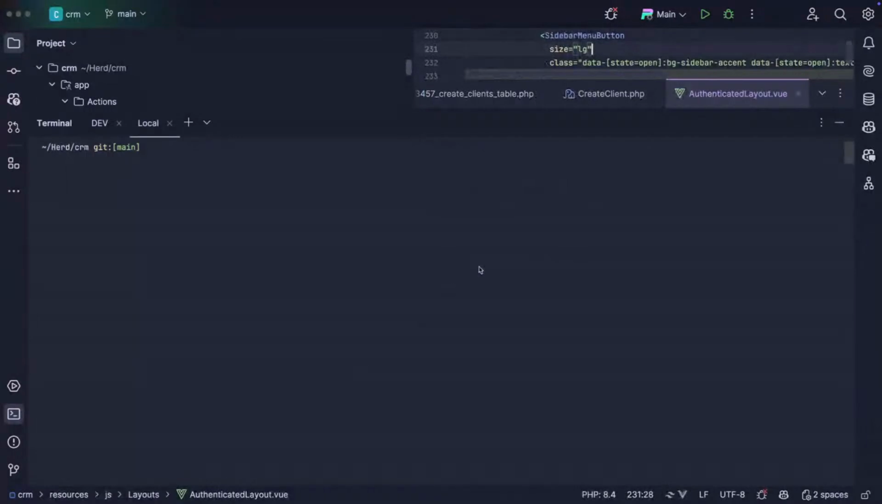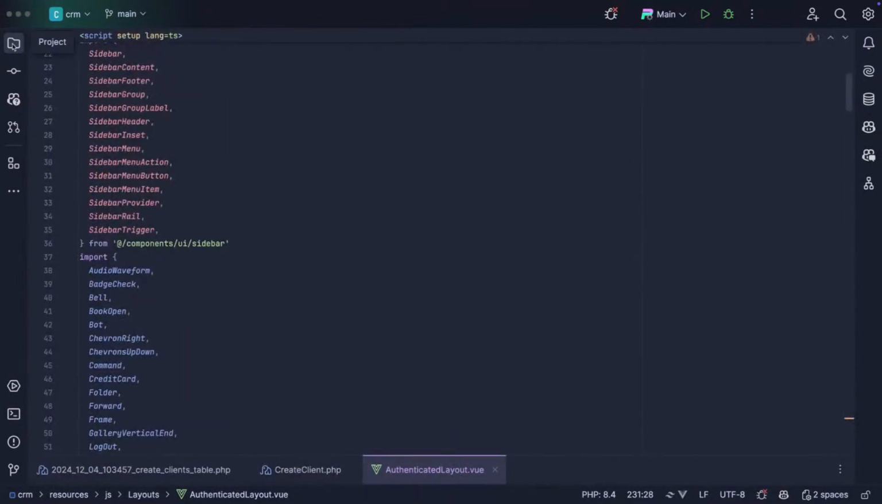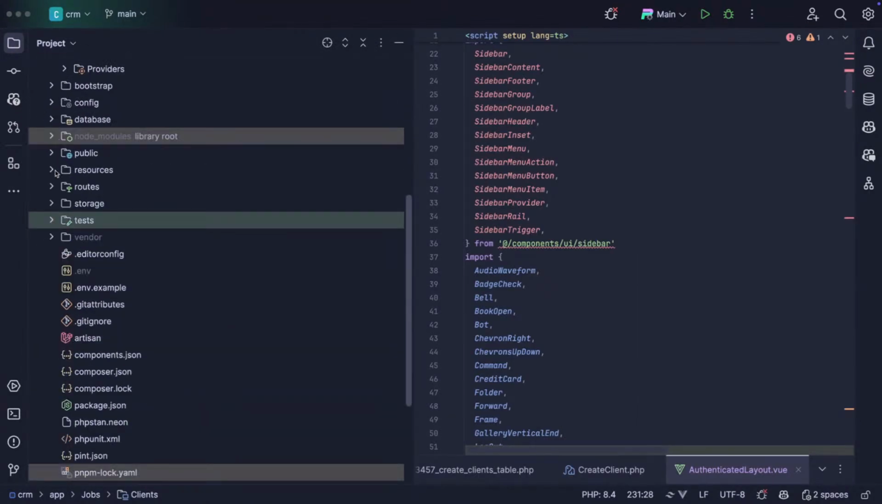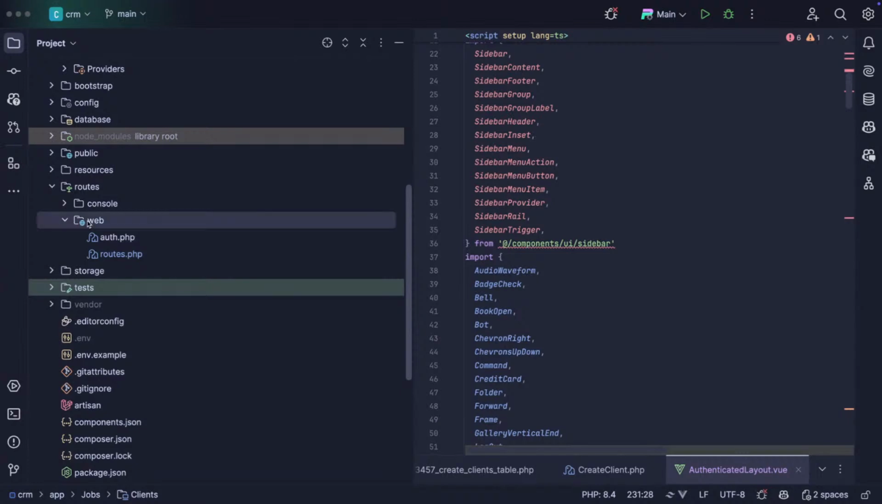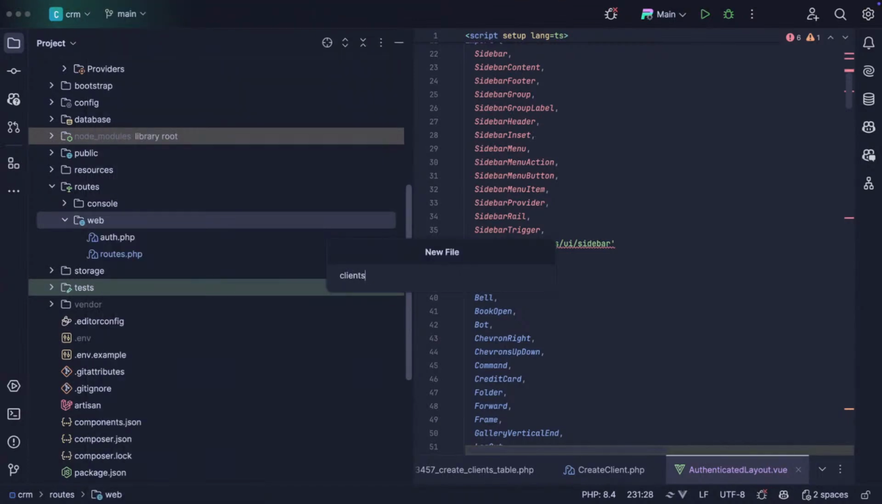So let's carry on. What we will quickly do is go to our authentication layout and make sure that we've got a menu item ready for this. Okay, so we're going to want to route. Oh, this all threw me off now. So in here, we're going to go ahead and create a new file for our clients routes.